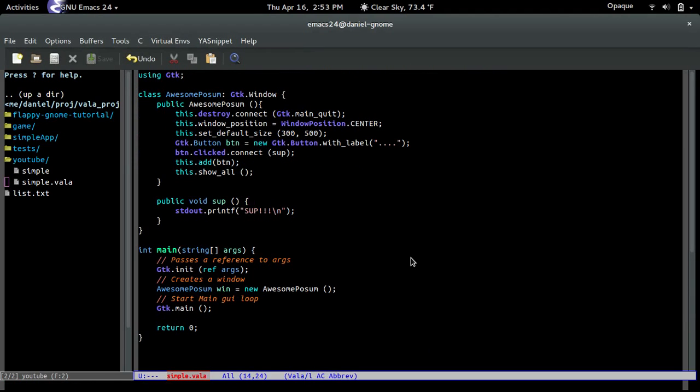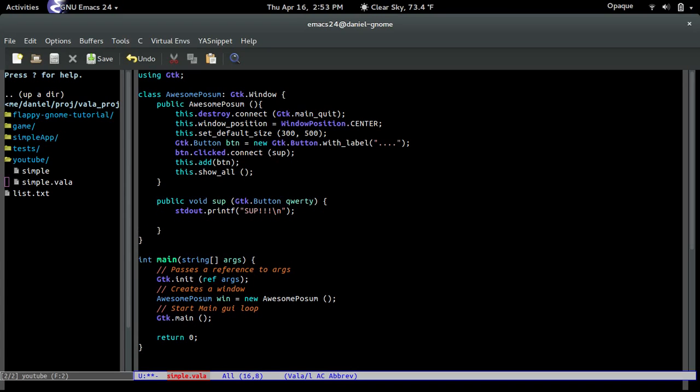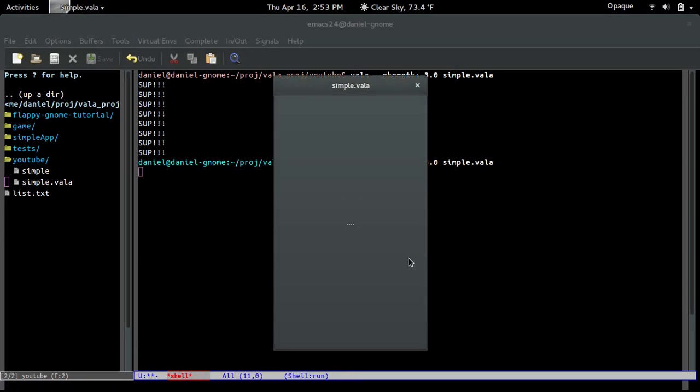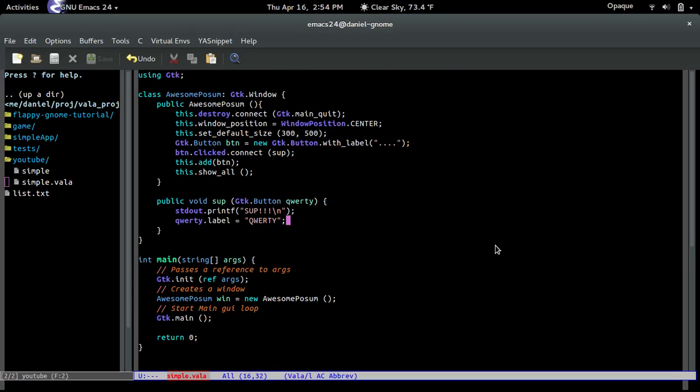Now let's see what happens if you wanna change the button text whenever it's pressed. Well, it's simple. All you gotta do is just pass in Gtk.Button, and then the name of that object, let's just call it qwerty. Bam. So now if you wanna change the label, we just call qwerty.label equals, I don't know, qwerty. Just like that. So now if we run it, bam, look at that, it's changed. Simple, simple. Alright, that's pretty easy. As you guys see, you can either pass in the object or no object. It depends on really what you want to do.